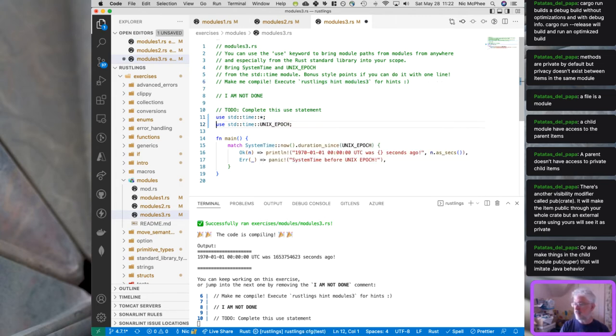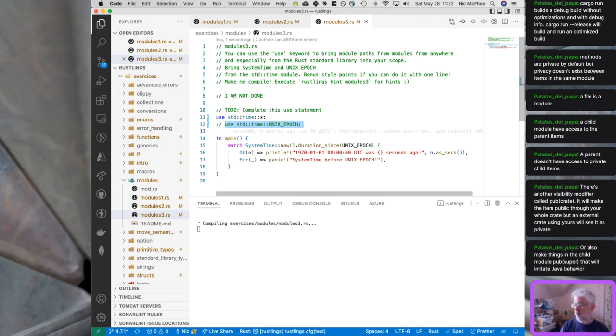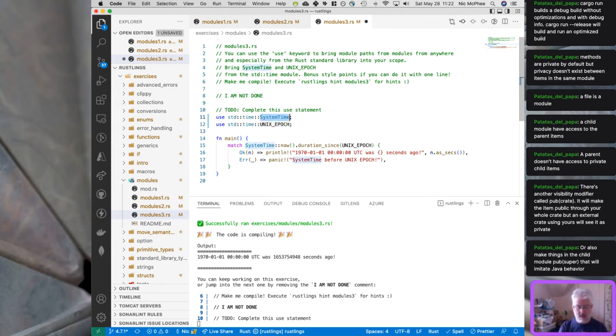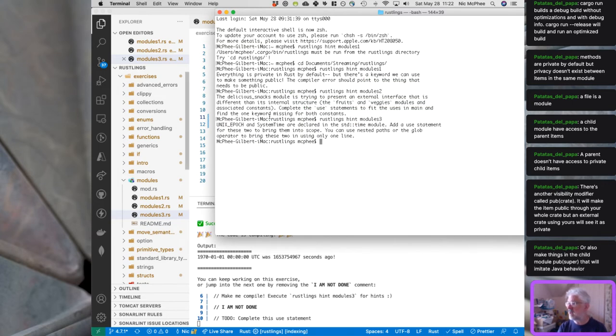This is not my preference, but that should work. So that brings in everything from std time. And we really just wanted those two things. So that works, and it is one line, but I don't think it's the best option. I think we can say that we want just those two. And what did it say? It said nested paths.